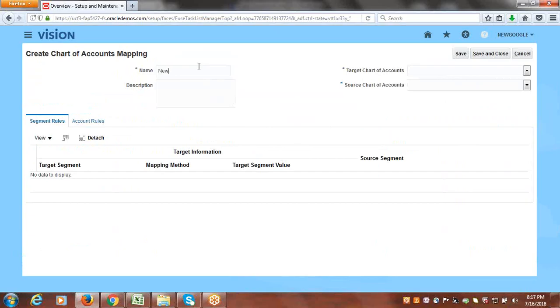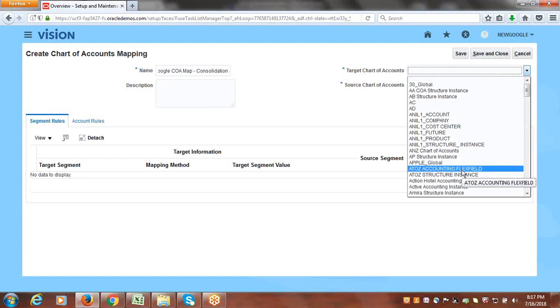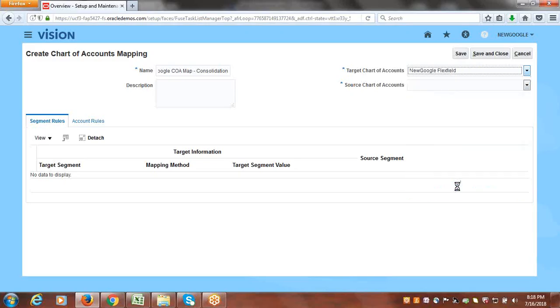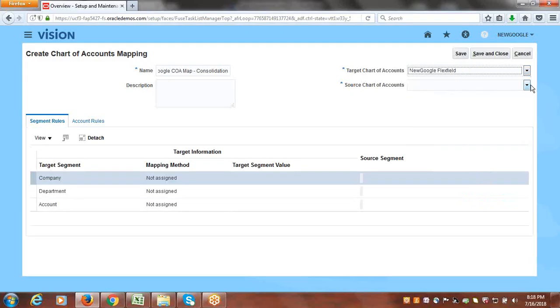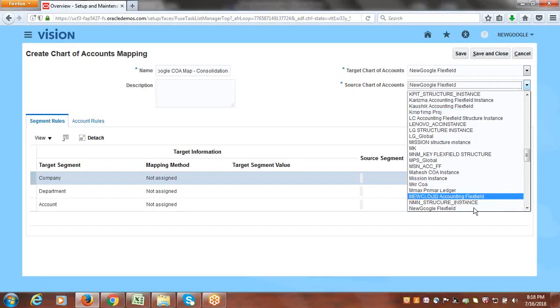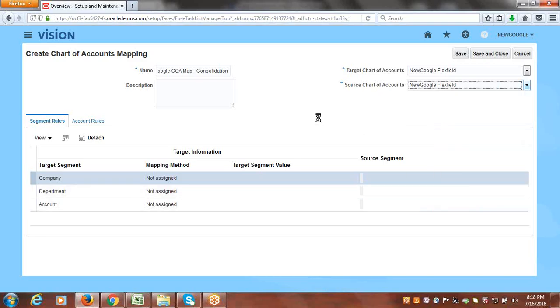Say new Google COA mapping for consolidation purpose, not for secondary ledger, right? Consolidation. Done. So the target chart of accounts is the consolidation ledger chart of accounts. We are using it for consolidation. New Google Flex field. And the source chart of accounts is the primary ledger chart of accounts. Our primary ledger chart of accounts is also the same. For both ledgers, we are using the same chart of accounts.